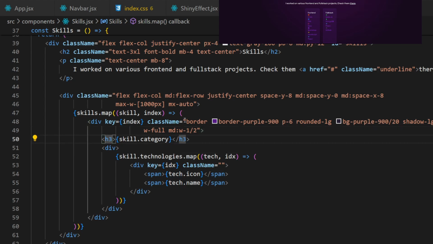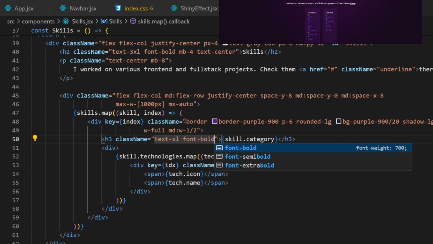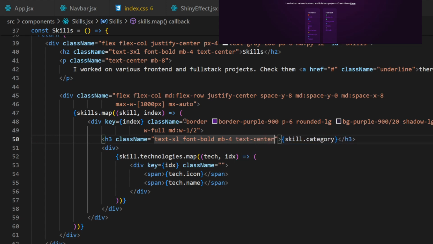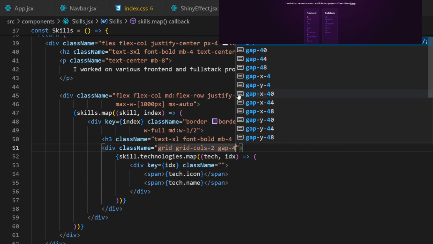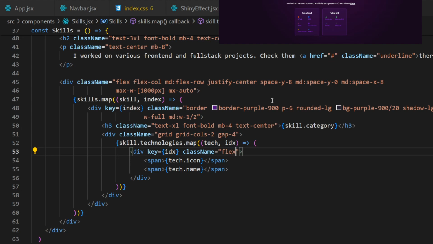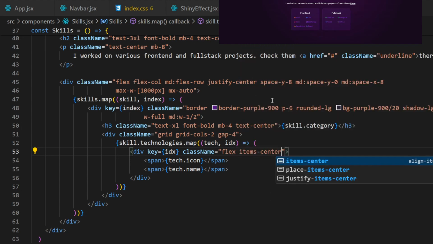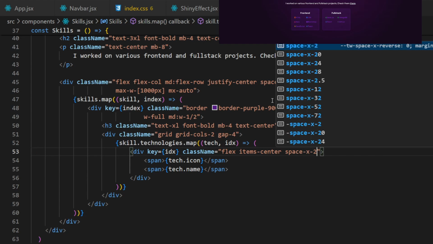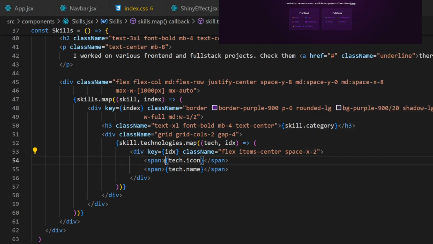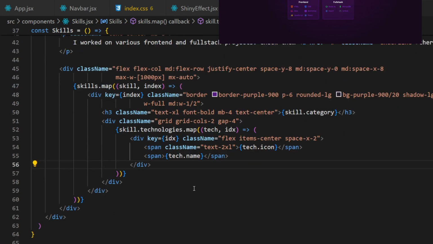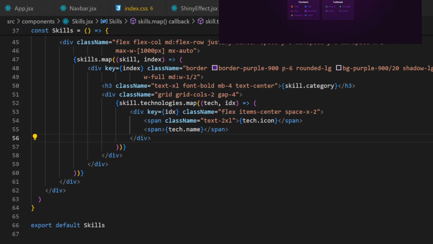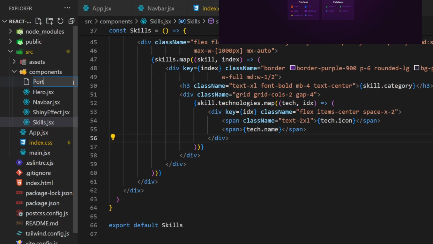Let's continue on skills category. There we will set a class to text XL, font bold, margin to bottom, and text to center. Then for this div we will set a grid layout, grid columns 2 and gap to 4. For this div we will do flexbox layout, center it vertically, and space x to 2. Then for the icon we will increase the size, so text to XL, and that will be it for this skills section. Now we can move, open the folder, and create their portfolio component.